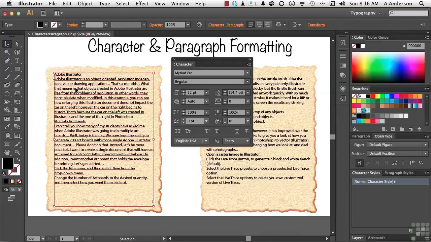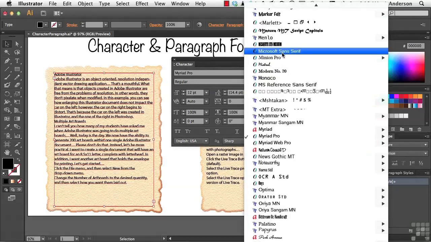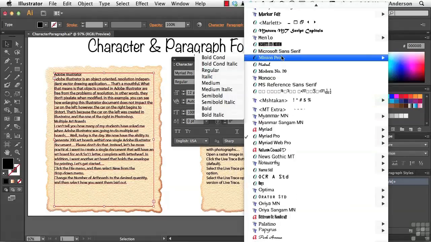I don't like Myriad Pro. So with the box selected, not the type tool, I'm going to come over here and I'm going to get right here and I'm going to decide I want a different font than what I have. Now, if you look at the fonts, let me do a quickie here. If you see the letter O, what you're looking at is an OpenType font. They are the best of the best. They are the newest evolution of font technologies.